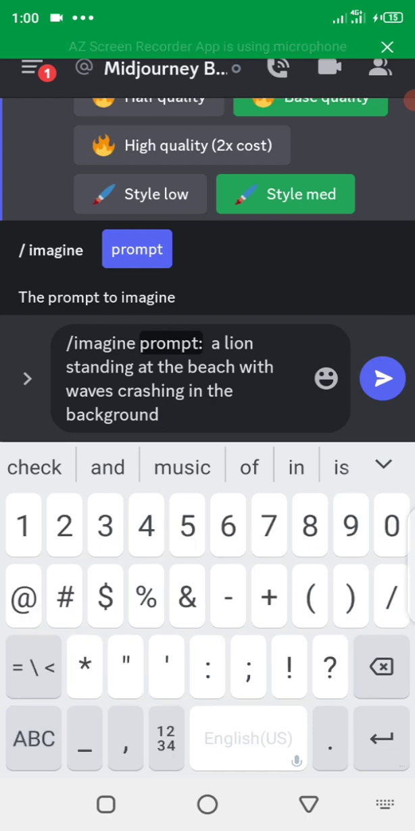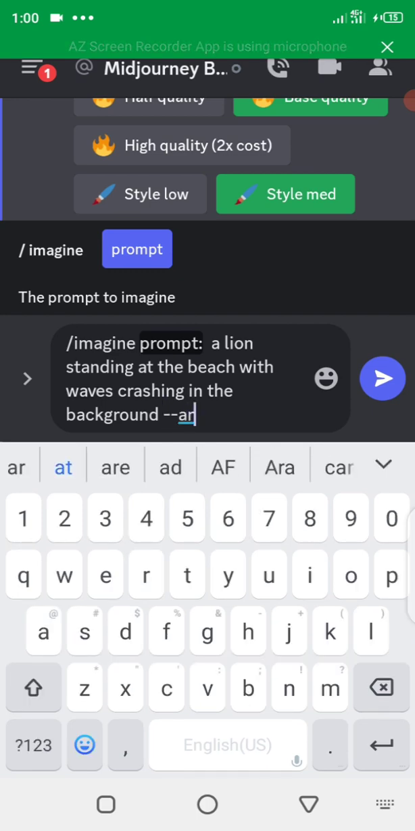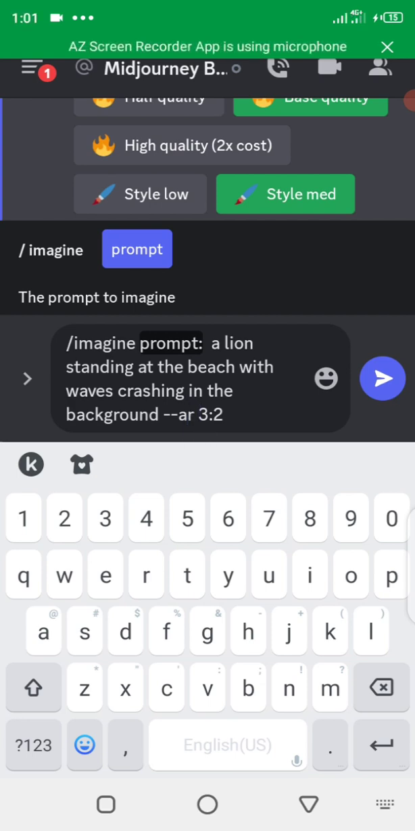So to set the aspect ratio of an image, the size of an image, all you have to do is, after typing what you wanted to create, you type dash aspect ratio, AR, then the ratio 3:2. So you type dash AR 3:2. That means it's going to create an image of landscape mode. That is, it is wider than it is tall.